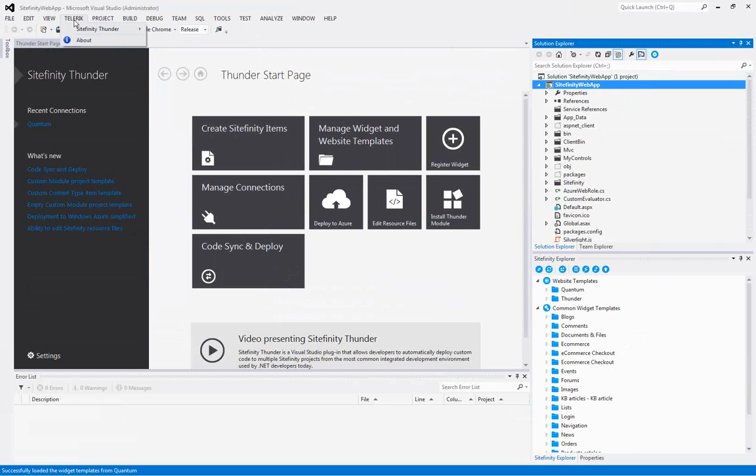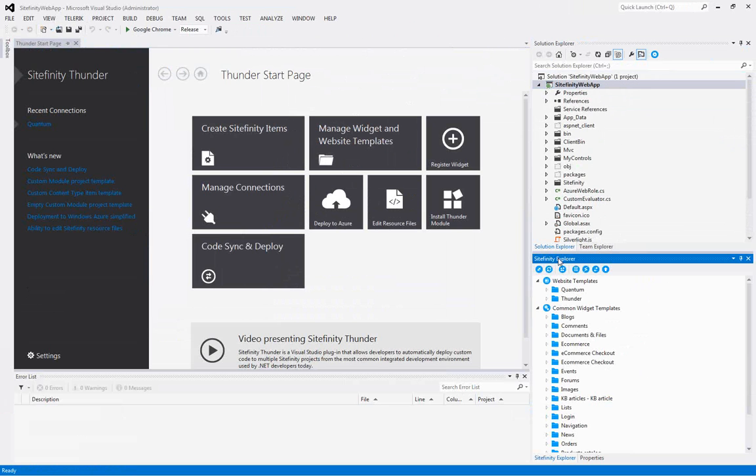And Sitefinity Thunder is the add-on that I recommend installing before starting to work with any type of customization within Sitefinity. It's a really handy tool. It's a free add-on available for Visual Studio, as you can see, and it would give you quite a lot of functionality. So this Sitefinity Explorer is actually coming from Sitefinity Thunder.